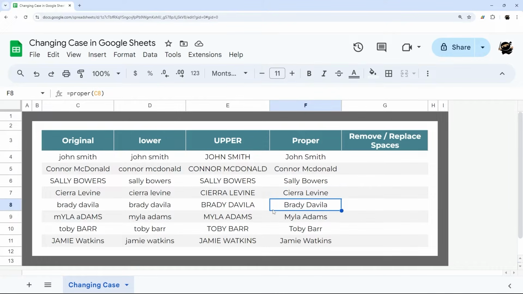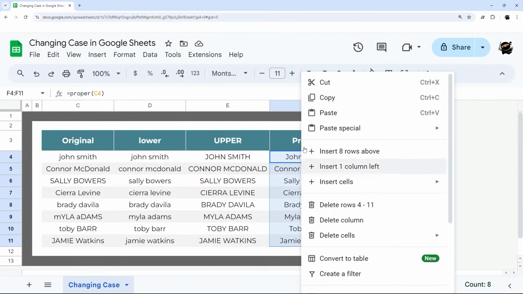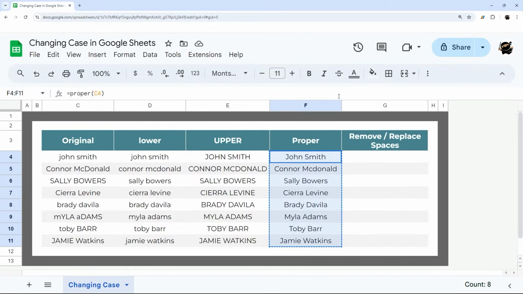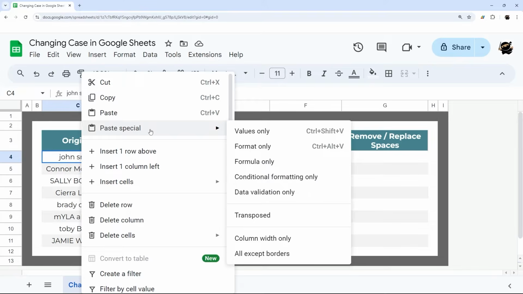Now, one more thing to show you before we go on to remove or replace spaces is what if you had a data set like this and you're trying to clean it up into, let's say, this proper case. So how would you then fix the original? If we just select this proper case data, for example, I can simply right click and copy or use the shortcut and then come over here, right click, and then I want to go to paste special, not paste. I want to do paste special and do values only.